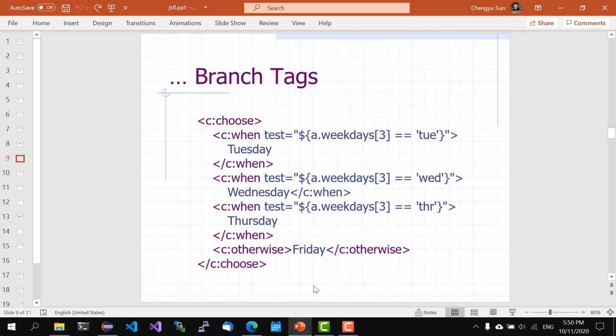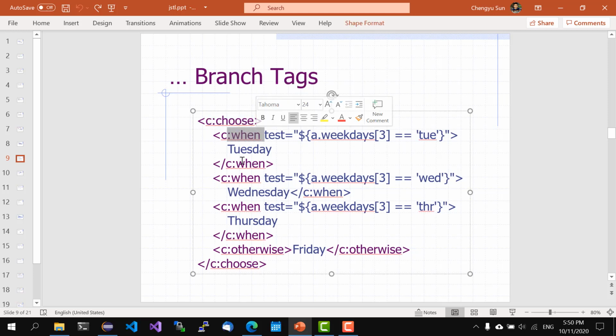We can, of course, do something like a switch statement, and using JSTL, that will take three tags together: c:choose, c:when, and c:otherwise. It's basically just like a switch statement in Java. In Java, you have a switch statement block, and here is the c:choose tag. And inside c:choose, you would have one or more when tags, and each when tag corresponds to a case statement inside the switch statement.